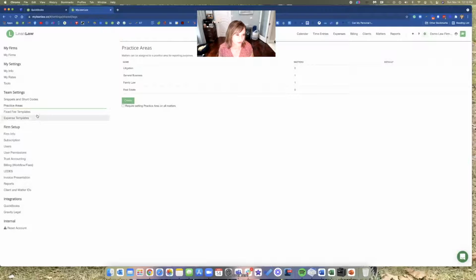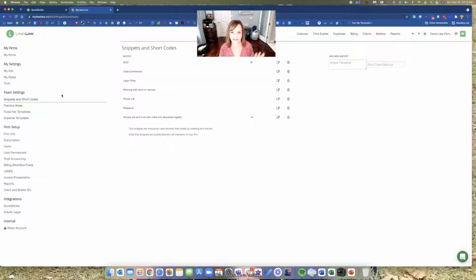So over here, we'll come over to the snippets and short codes. This is where the magic is. This is where it's so exciting. I think it's so great to have. This is like TextExpander inside of LeanLaw. That's all this is.